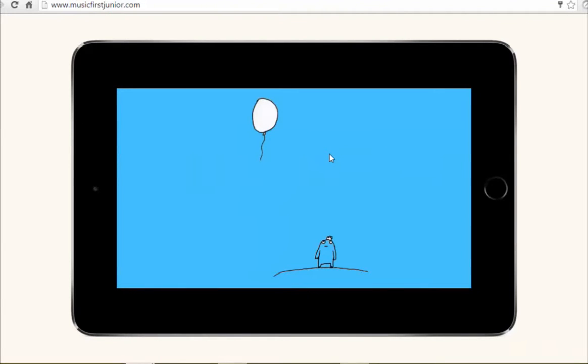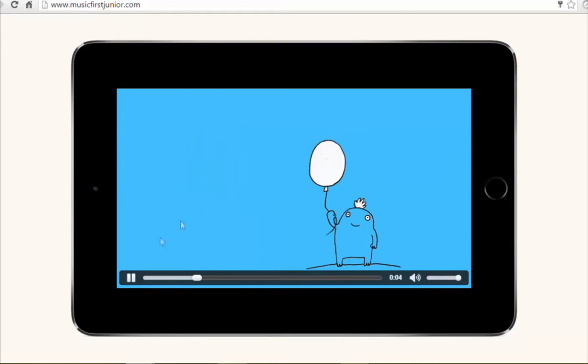A balloon can be high. A balloon can be low.